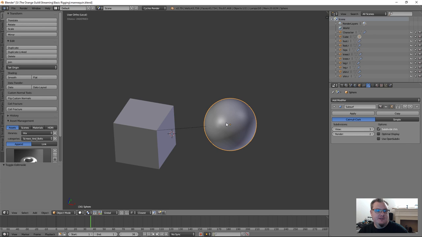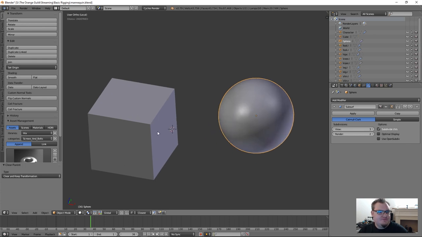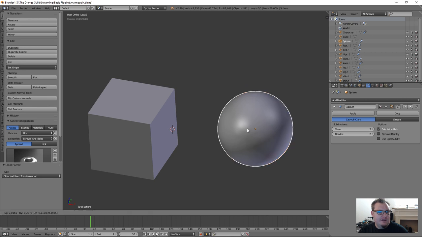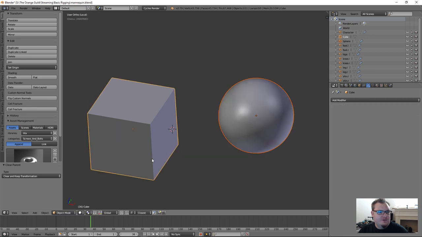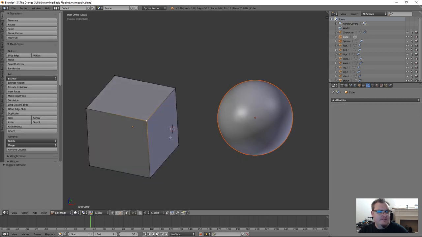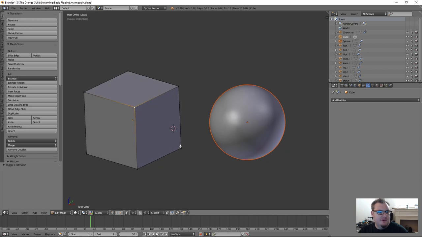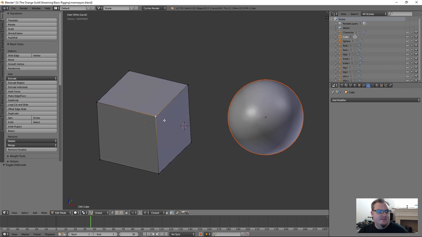So let's clear this again with Alt P, and I'm going to keep the transform so it's in the same place. So let's right click on the sphere, and then let's shift right click on the cube. And this time I'm going to select three vertices. What we know about vertices and meshes is that one vertex in space is basically just a coordinate. It's an X, a Y, and a Z coordinate combined to give us a location in space.